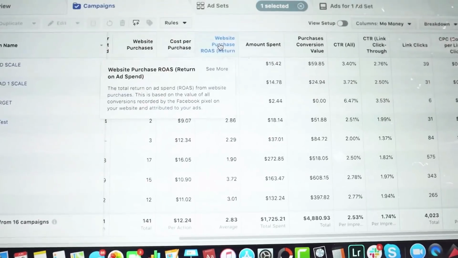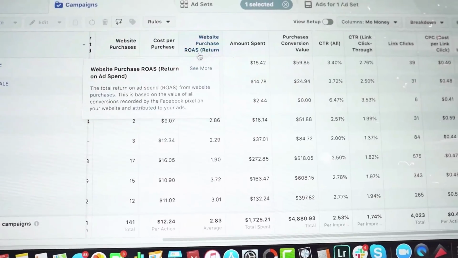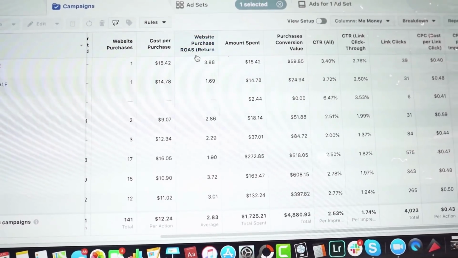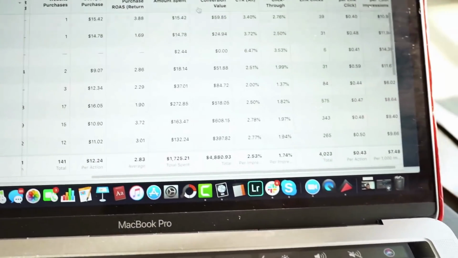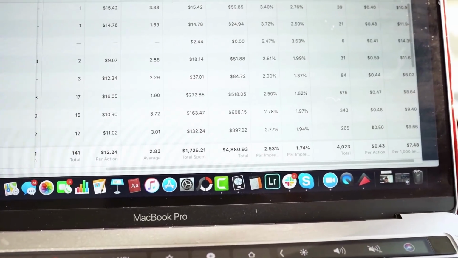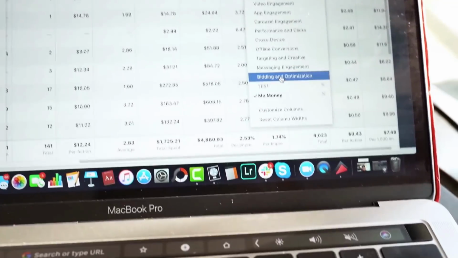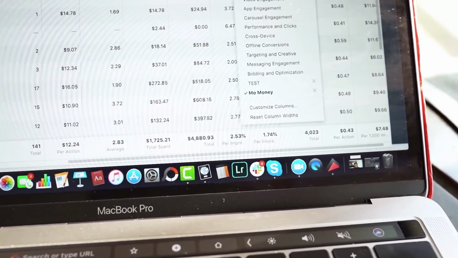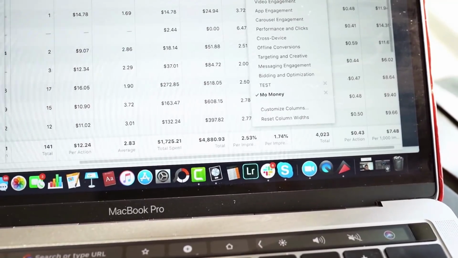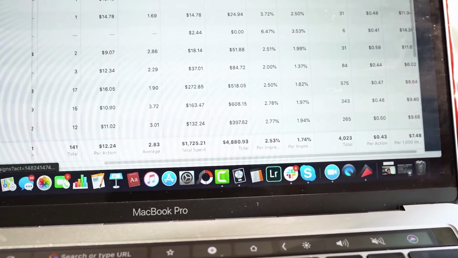There's a column right here called website purchase ROAS, return on ad spend, and if you don't have that showing right now, you absolutely need that in order to make this work. So you want to go into your columns right here and customize your columns, go search that up and add it. But let's go into the ad sets, because that's where all the real stuff happens, right?